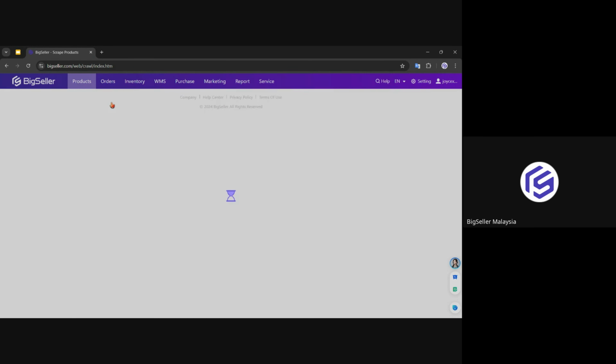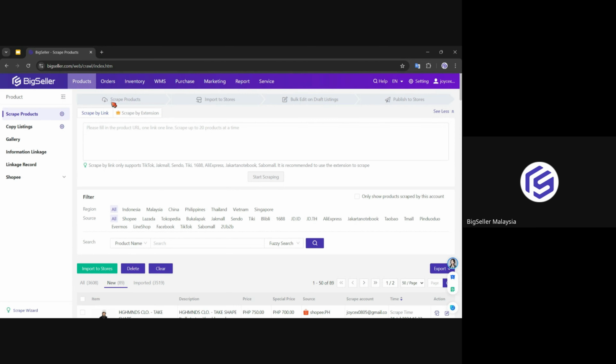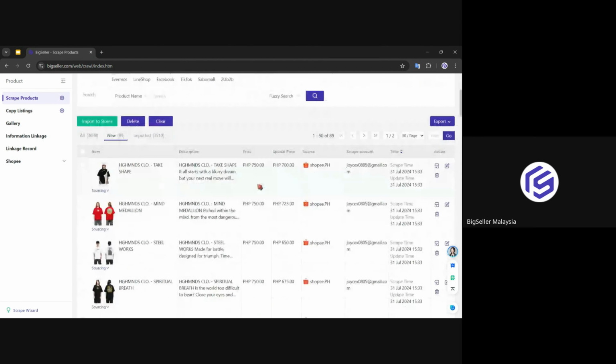So we'll start with scrap product. For scrap product here, we actually have two methods. The first one we call scrap by link, and the second, scrap by extension. Scrap by link means you just copy the product URL, paste it here, and then click the start scrapping button. When you click on start scrapping, the result will automatically appear here.